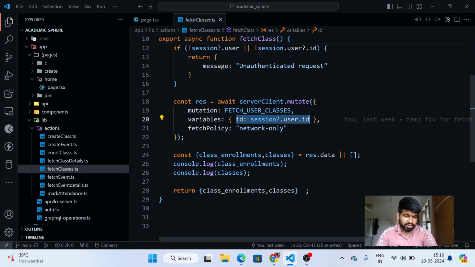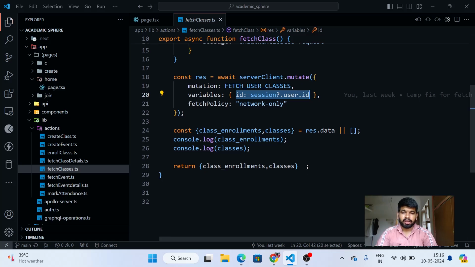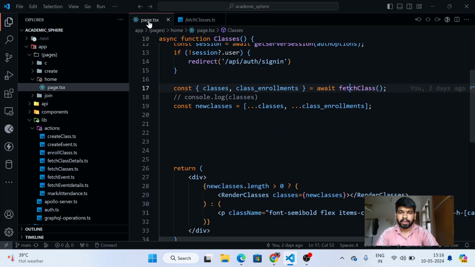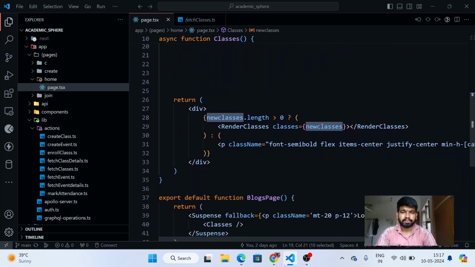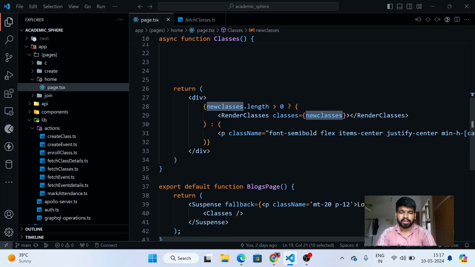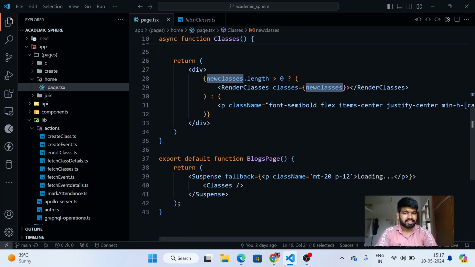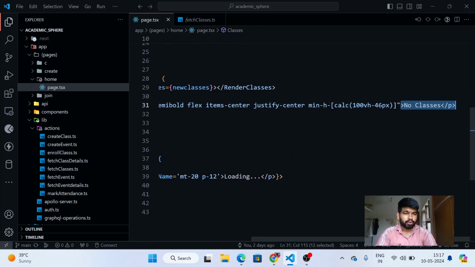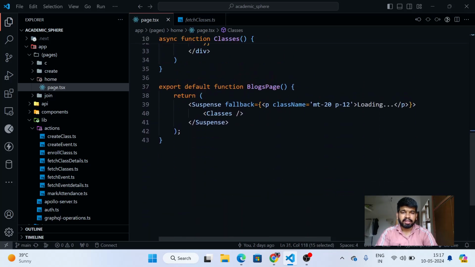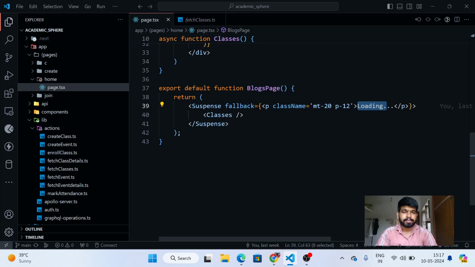I'm collecting the user ID from the session and sending the result back to the component where I'm storing it. That is here. I have destructured and collected it, and I have used this spread operator to keep them in a single array. Then, if there are currently any classes, it will render the classes. If not, it will render a message of no classes. Until the classes are fetched, this suspense fallback will be shown to the user.